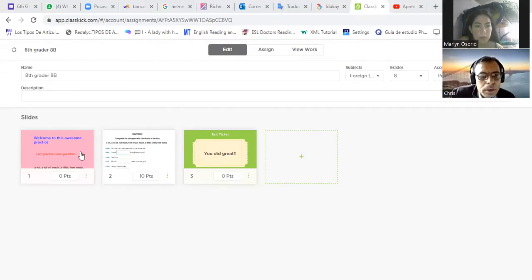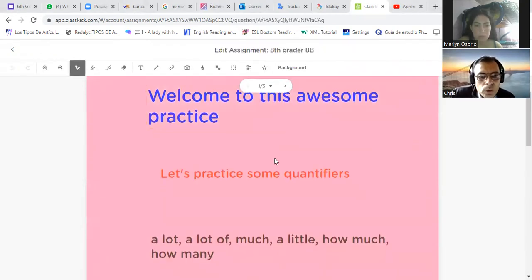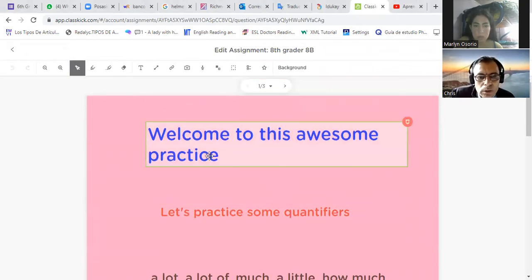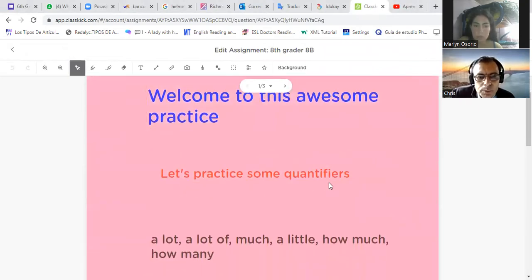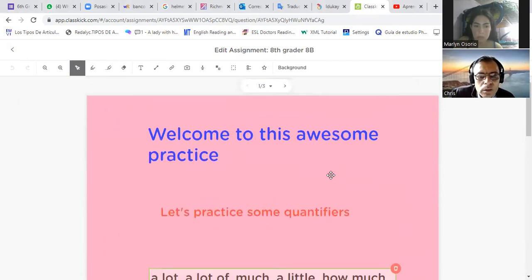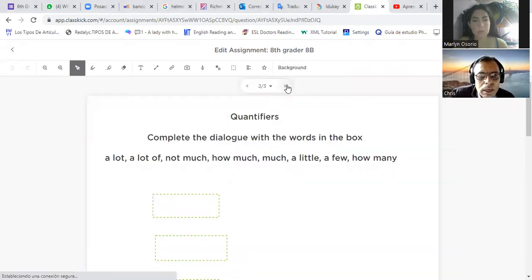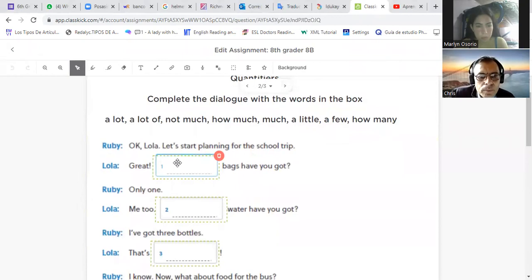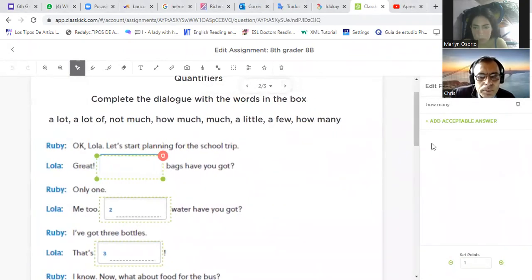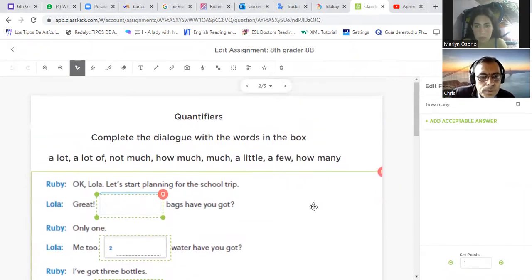Okay, this is ClassKick. I have this activity, so I created this slide in order to welcome my students. Welcome to this awesome practice. Let's practice some quantifiers, a lot, any. The next slide is like this. And here I write the answer, and on the bottom here, I write the point.